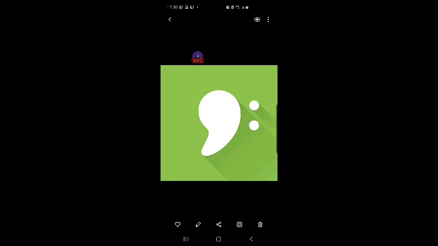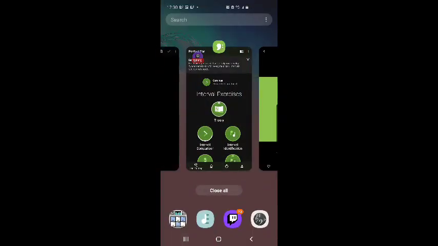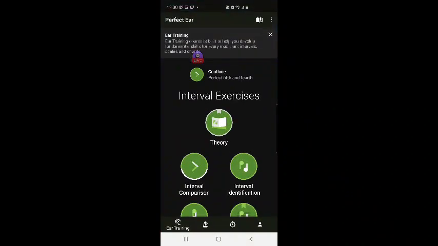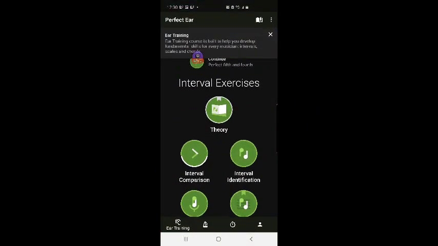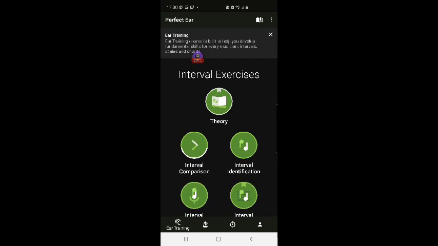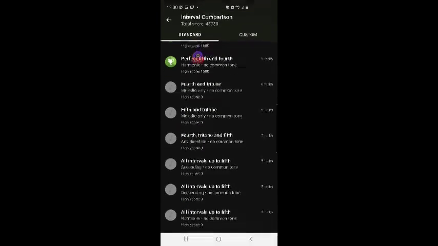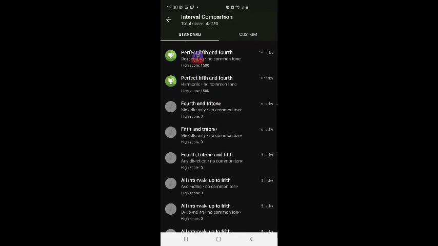We're here, and I am going to be studying music theory and ear training using the Perfect Ear app. So let's get to it. I'm going to be doing interval exercises, interval comparison. So let me go in. Fourth and tritone, melodic only, no common tone.